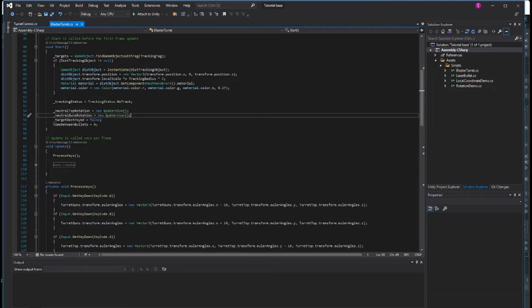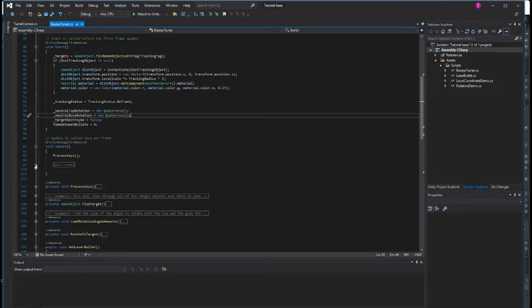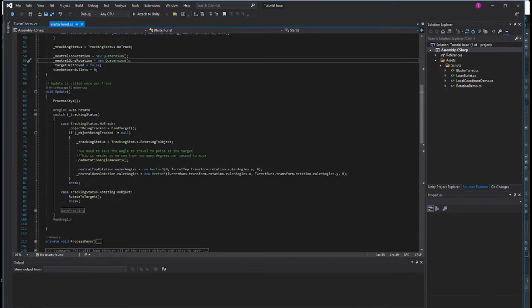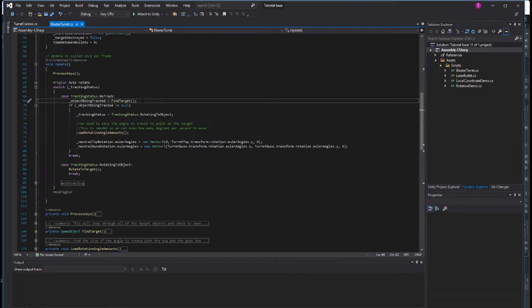These are used later. So now in the Update, in addition to processing the keys, I'm going to do a couple other things. We're going to collapse this. Basically I'm going to ask what state I'm in. If I am in the no track state, I want to find a target. Again, this find target could be anything. I could use any criteria. I am doing a very, very simple criteria, but you can make whatever complicated criteria you want to decide who you should fire at. In this case, I have a function to do it, find target. We'll go over that in a minute.